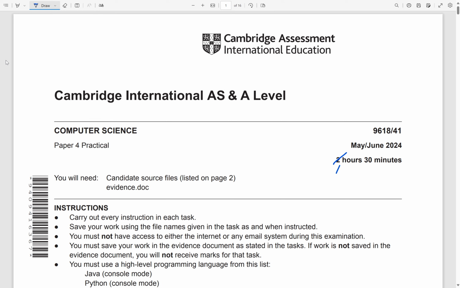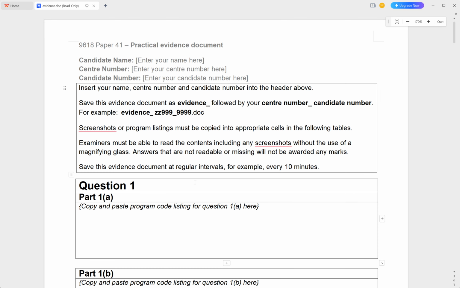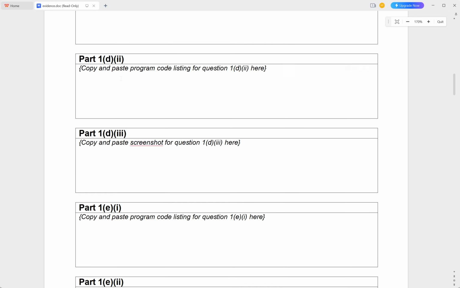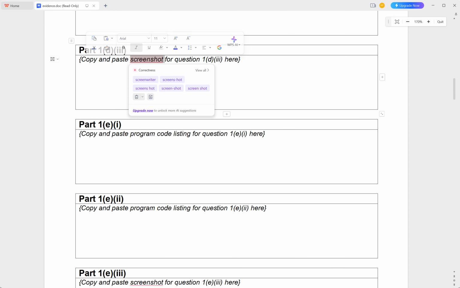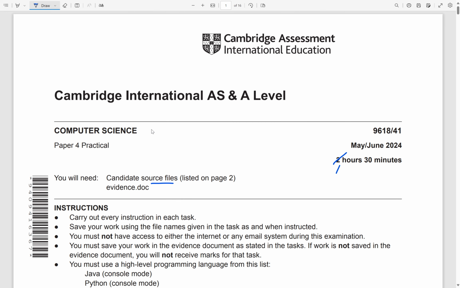Then it says you'll need the candidate source files. If you just go on any past paper website, you can find these. They'll be the text files. Also this evidence doc, and if I just show you this one, hopefully people are familiar with this already, but I know some people are completely confused, like they've never seen any of these files before. Here, this is where we just copy and paste our code, and some of them will also need a copy and pasted screenshot. This is just our answer document.